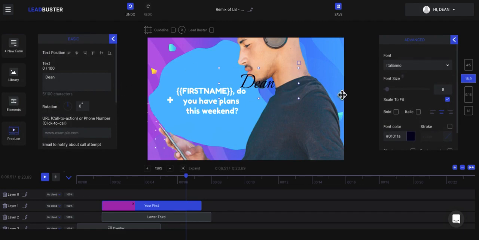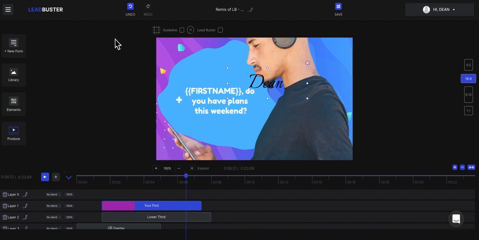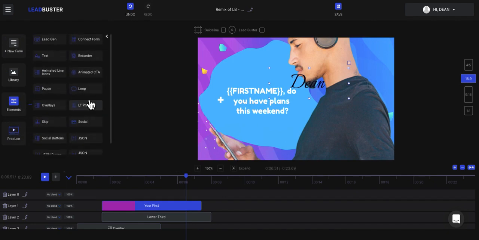As you will see with your text, you have every ability to be able to customize your text. So we have over 150 different fonts for you to be able to use. You can scale the font size. You could scale to fit, bold. You can also italicize, everything that you may need to do with text. Going back to the element section, these are all features that you will be able to use to make your lead forms a little bit more dynamic.